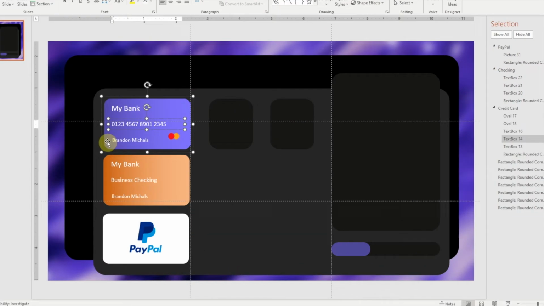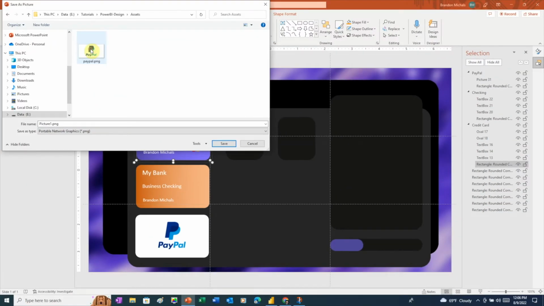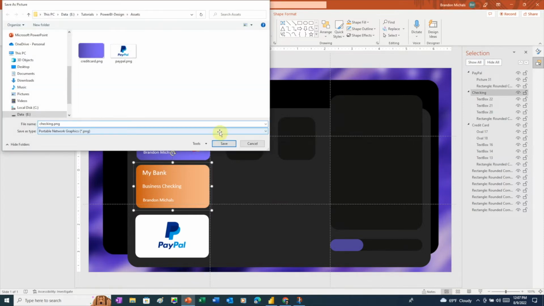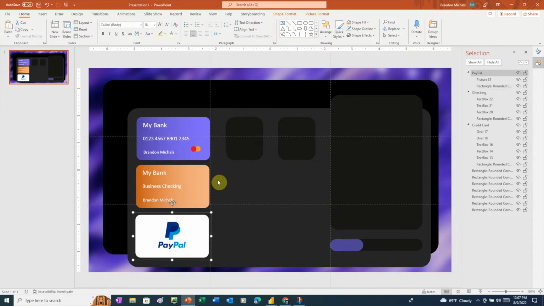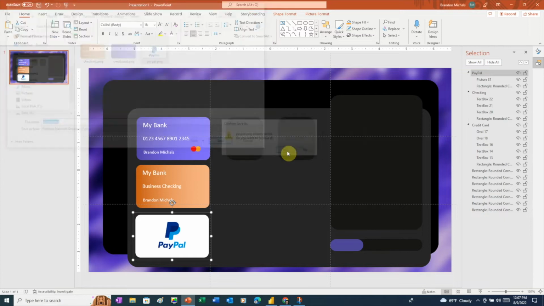Now that they're grouped, I can right-click on the credit card and choose Save as Picture. This is a really great feature of PowerPoint because it lets you export everything in the group as an image. I'll save that as creditcard.png. Then I'll do the same for the other two cards. Right-click, Save as Picture, and Save as Checking.png. Then the same for the PayPal card. Here, since I don't need the PayPal logo file anymore, I'll just overwrite that with my new PayPal card image.